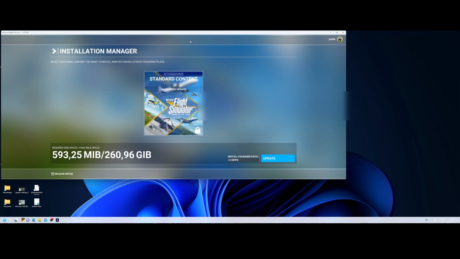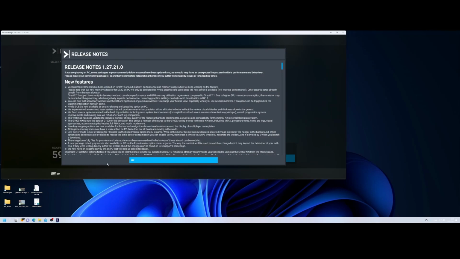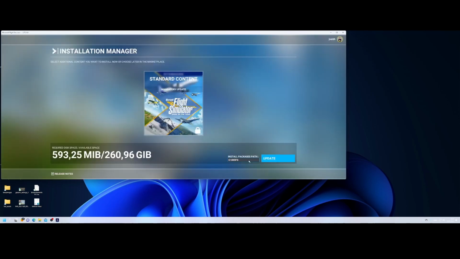Really easy. Simply start Flight Simulator. There's no need to start the store because there's no store update, and that will prompt you to install, let's say, the latest version, right? As you can see, there's no change here because it still is running that 1.27.21.0 build, which was released last week. So the only thing we need to do is install the update.